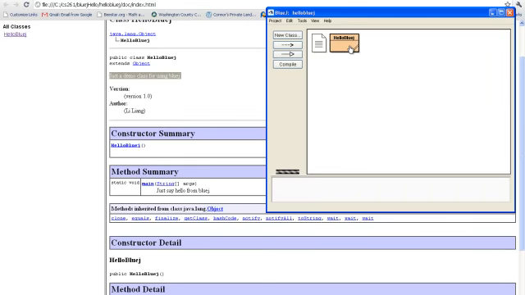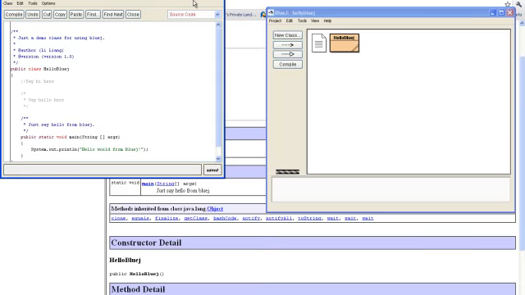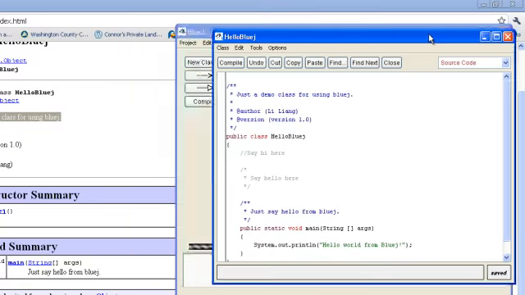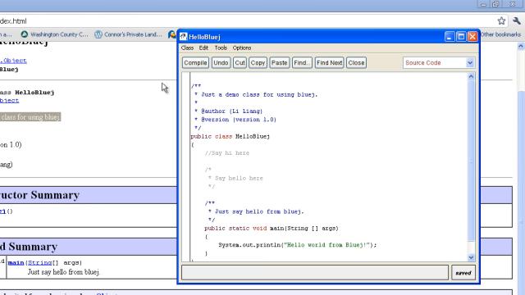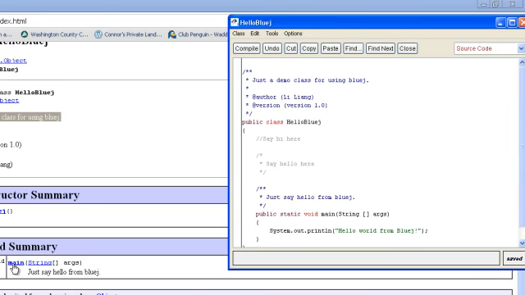Let's compare this with our code. Just a demo class for using BlueJ, and the author, you see at author it's some HTML tag, and at version here. Let's also take a look at the main method summary: just say hello from BlueJ. So these comments show up in the document, but those two types of comments didn't show up in the document. That gives you a hint.